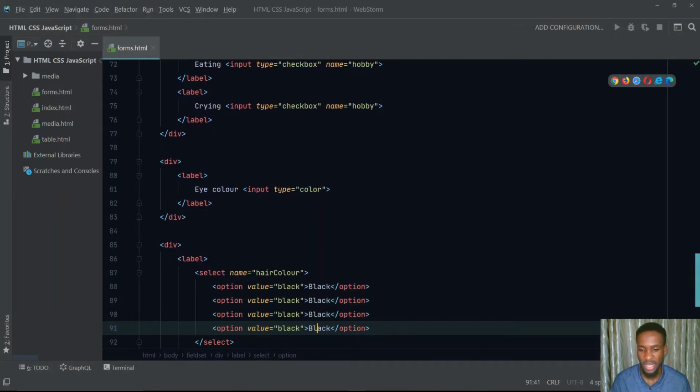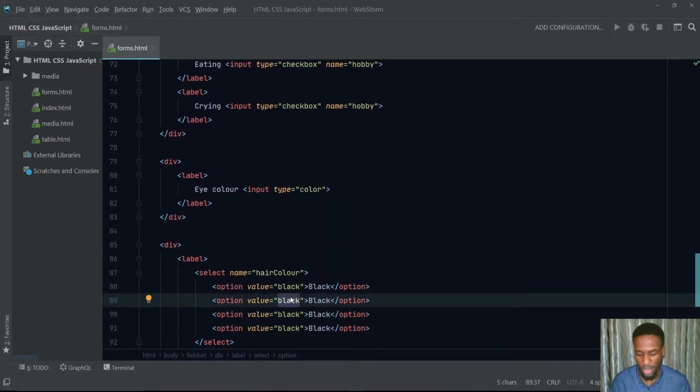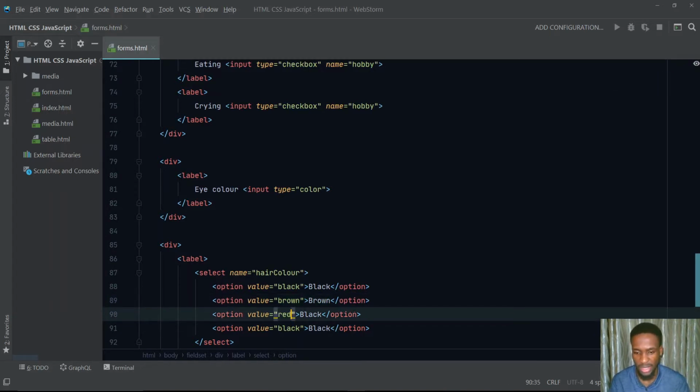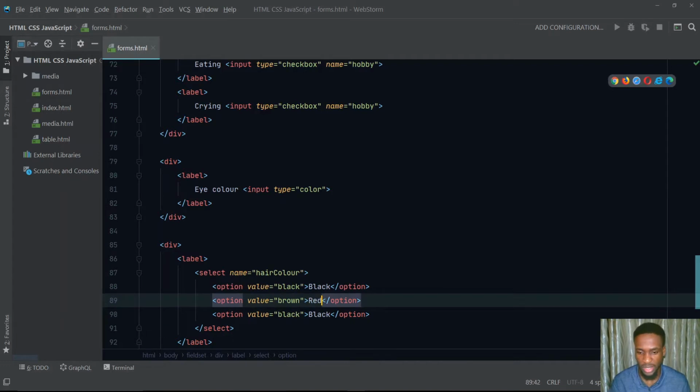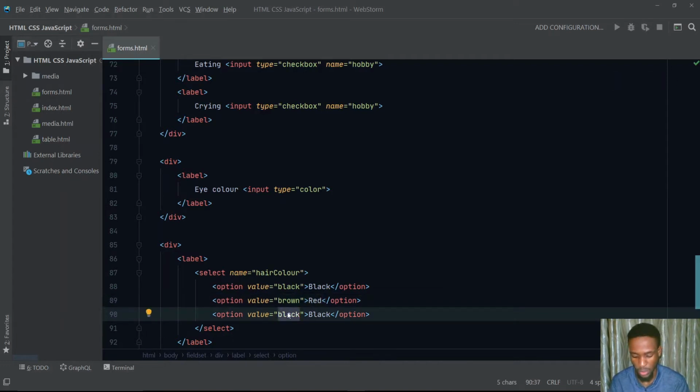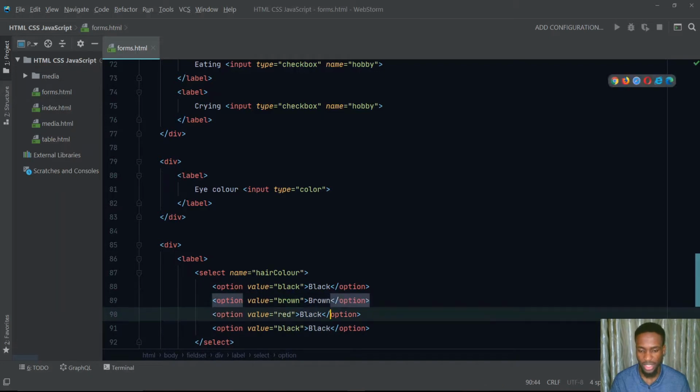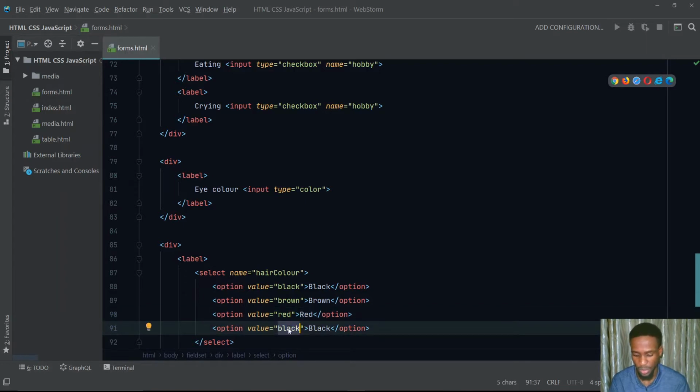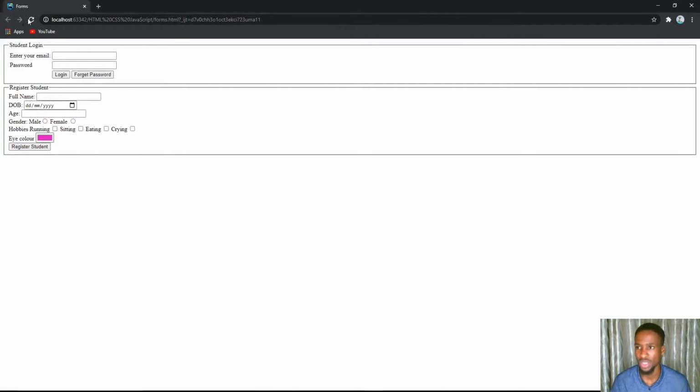So I'm going to duplicate this, and I'm going to write black, brown. I'm going to write this here again, brown. And now say red, and over here, red, and here we go, blue. Okay, so I actually erased something over there. So this is red, and here we go, blue, and over here we go again, blue. So I'm going to save this, and let's see what it looks like.